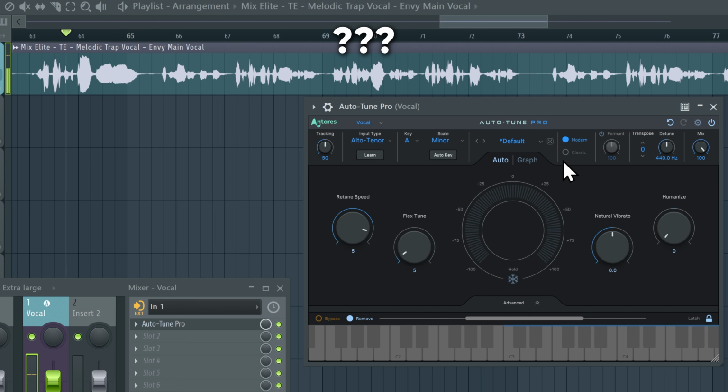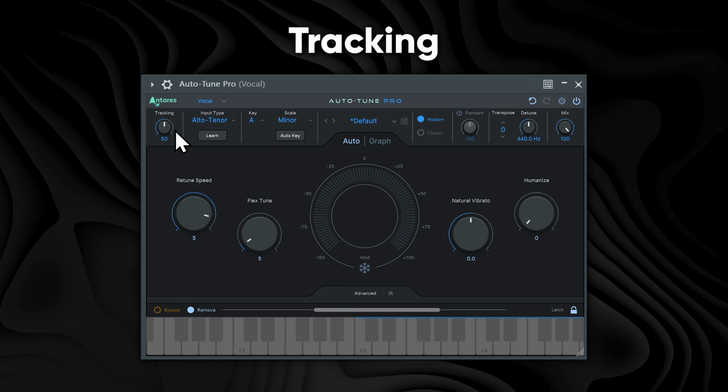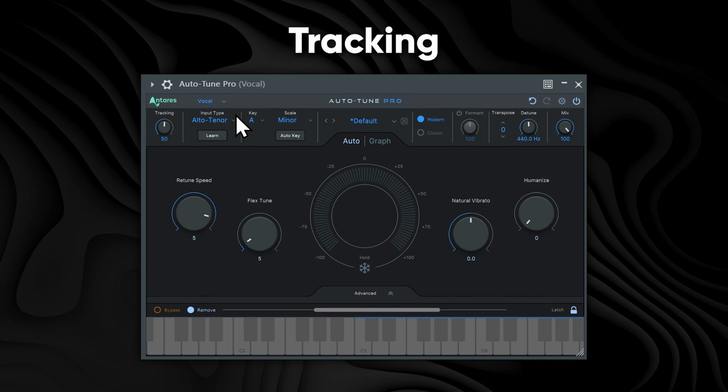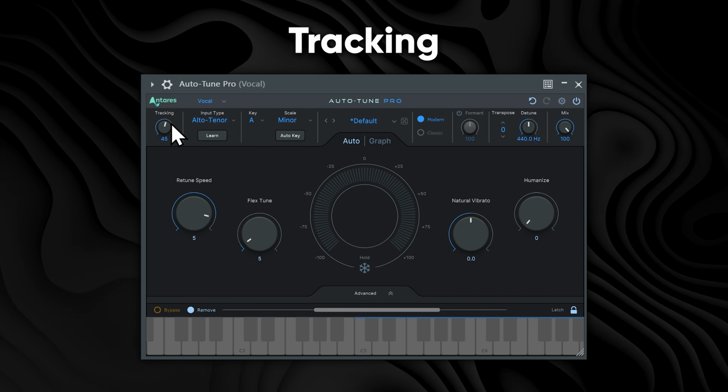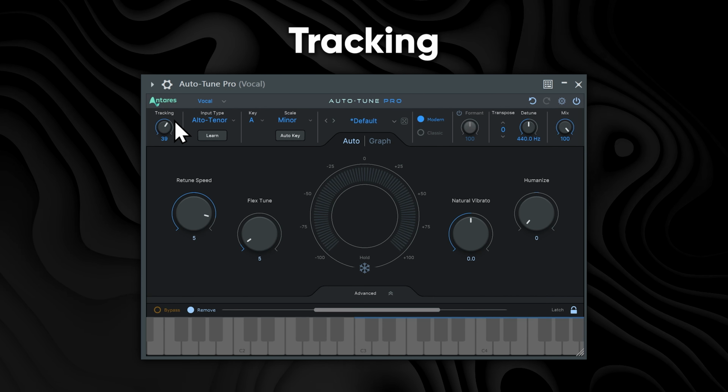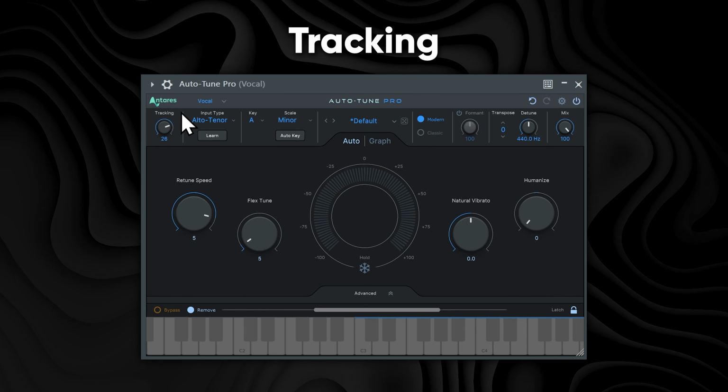Okay, so we got a problem over here. We have this weird clicking. This is fixed by setting up proper tracking. It's set by default to 50%, which actually for a default preset is a little bit too much. If you have a good recording without any noise, you would want to put it to about 30, 20, something like that.